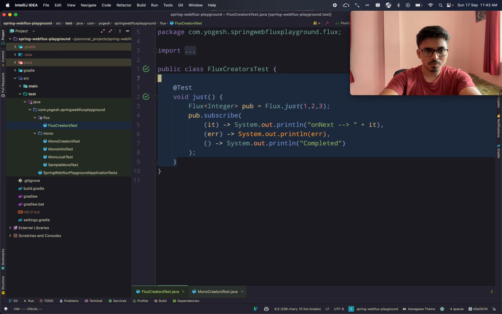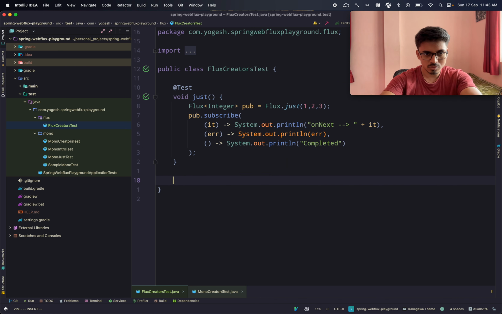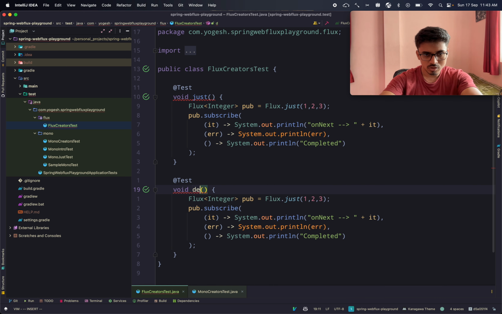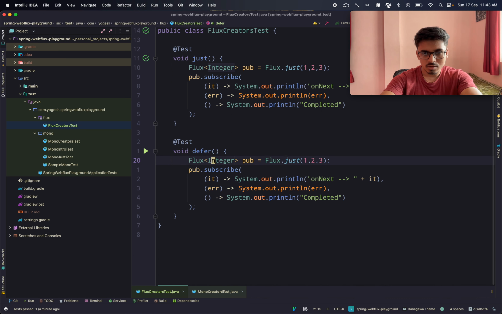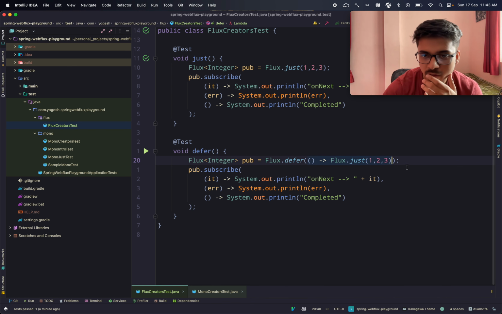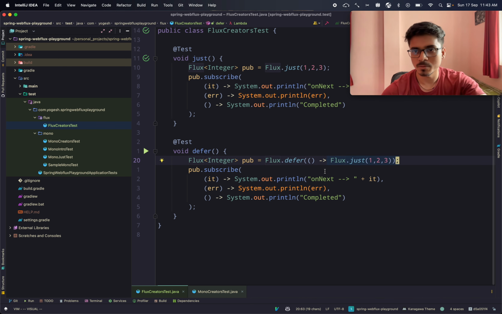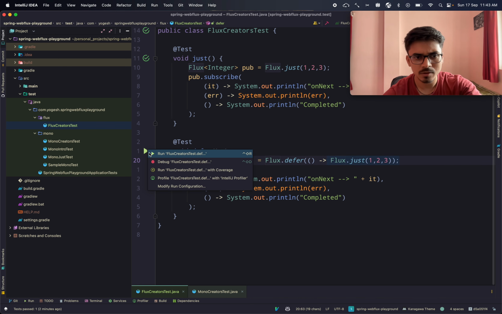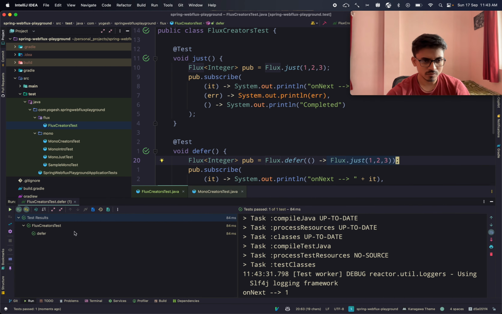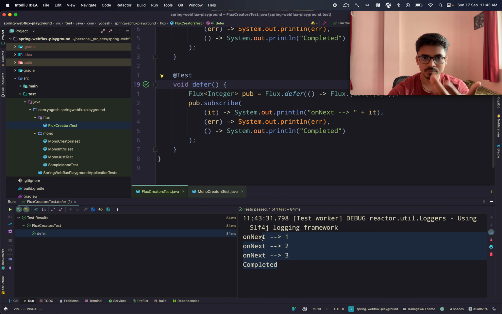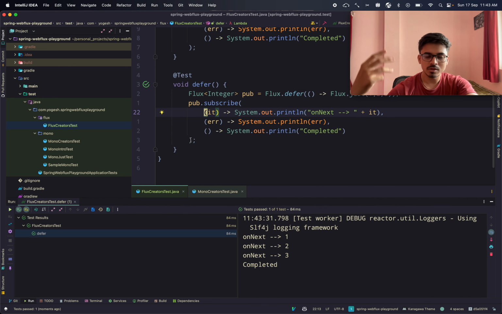We'll just go through the syntax of how we can use the Flux.defer operator. Let me copy this test as is and create another test, testDefer. Like we did in Mono, it's similar. With Flux.defer, we have to pass a supplier which returns a Flux, like this. And if we run this, it behaves the same way as Flux.just. As you can see, we got 1 2 3 and the complete signal. The difference between these two is early evaluation and lazy evaluation.